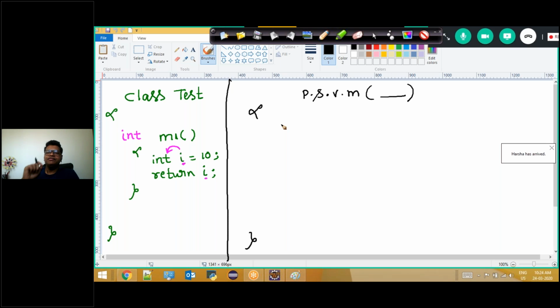Yes or no? If the method is a static method, we call it by the class name. If a method is a non-static method, we call it by the reference. Let me create a reference. Reference of which class is to be created? The method called m1 is present in a class called test class. Hence, obviously, we have to create a reference of test.